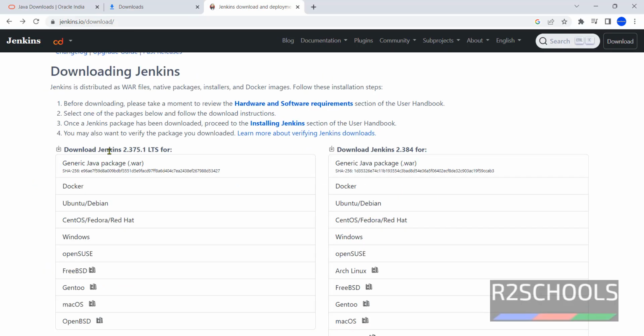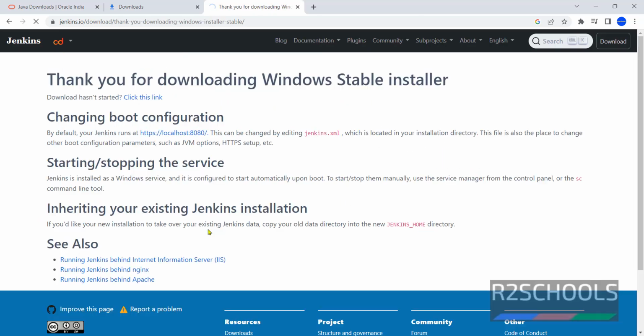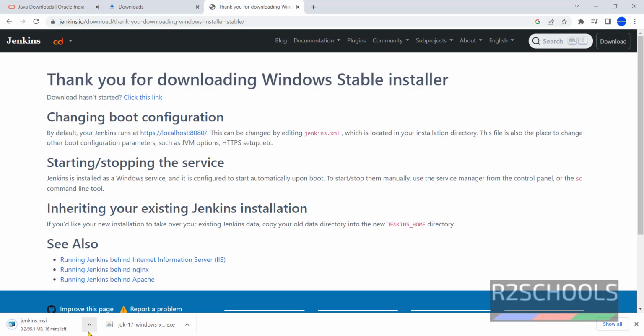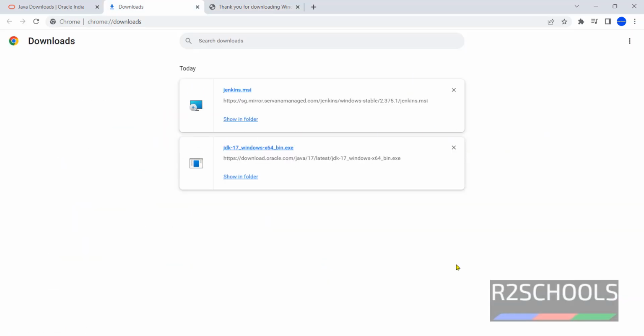Notice here, download Jenkins 2.375 LTS or download Jenkins. LTS means long-term support. So this is the stable version, but not this one. Click on Windows. See, download has been started. See, Jenkins download has been completed. Click on Jenkins.msi file.